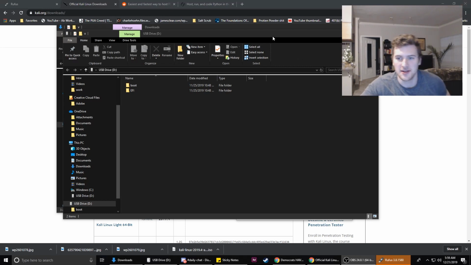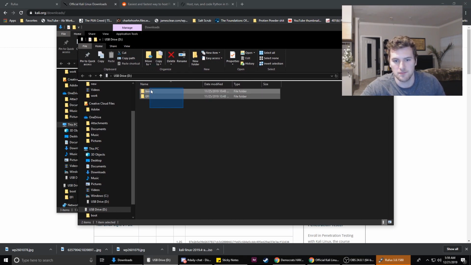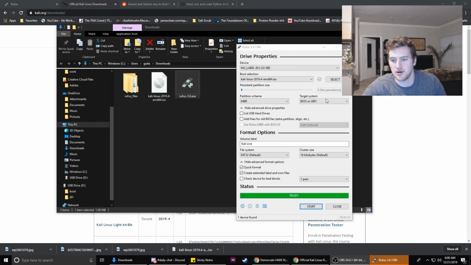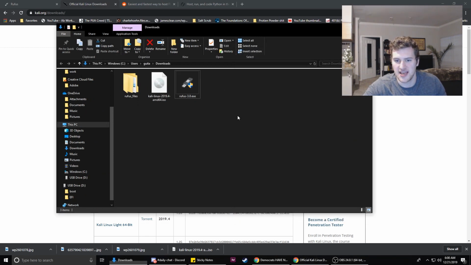So after you've got it done, it should look like this. Should have a boot file and your EFI file. And that is all we need with Rufus. You can close that, and you've got Kali Linux installed on your flash drive.